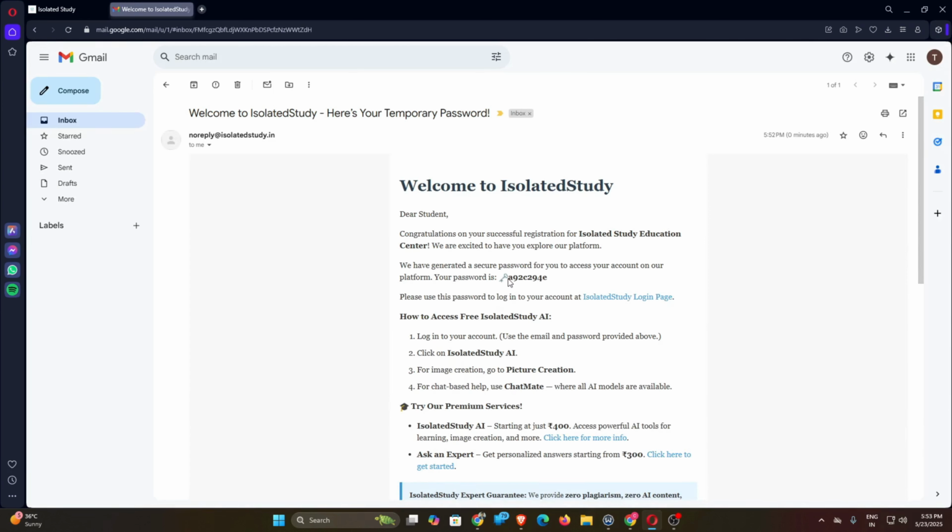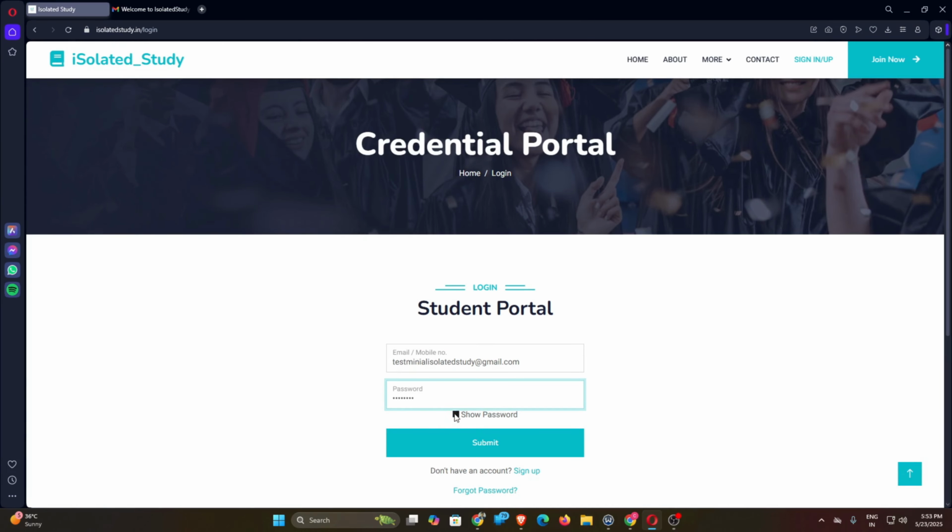isolatedstudy.in, log in, enter your email and password, click on Submit, and you'll be instantly redirected to the Isolated Study portal dashboard.